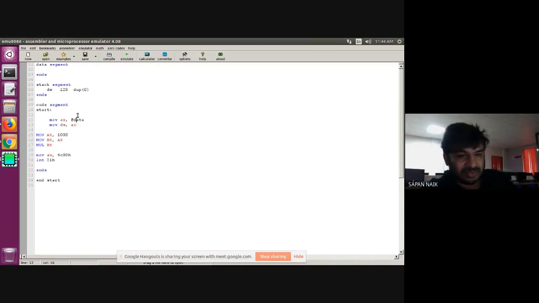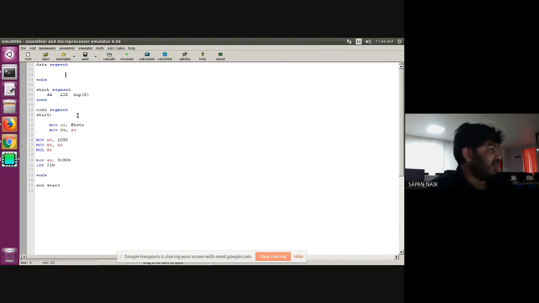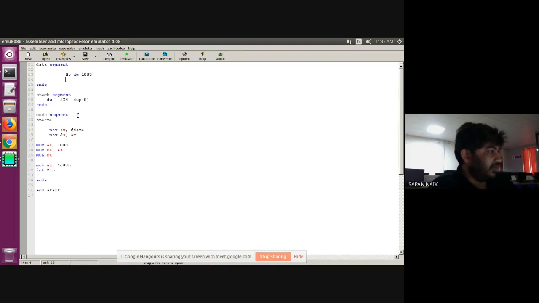These are the two lines which are used to initialize the data segment, to tell your assembler that you are going to use the data segment. Now in the data segment, we'll take one number, NO. The type of that number should be DW, so a word. And what number do we want to store? 1000. Okay, this is fine.